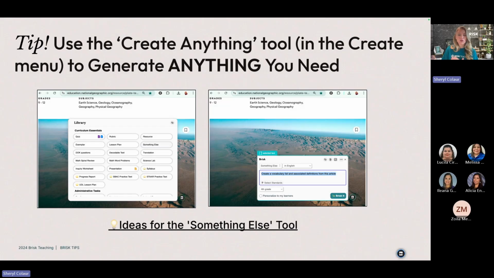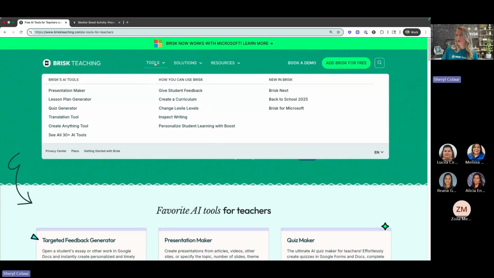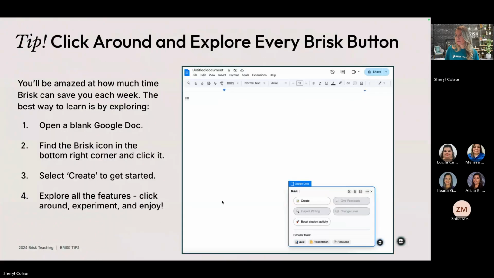And if there's something that you don't see, like I want to create a rap about hawk moths and hummingbirds, then you can go to that Create Anything tool and then type in that text entry piece, what you're trying to create for your classroom. And then you can, of course, refine it afterwards, similar to what we saw within Brisk Next. On our website, we do have the ideas for the Something Else tool as well. So how you would gravitate towards that is go up to the resources and or the other tools that are here. And there's a lot that you can dig into as you're learning the different tools that we've gone over today.